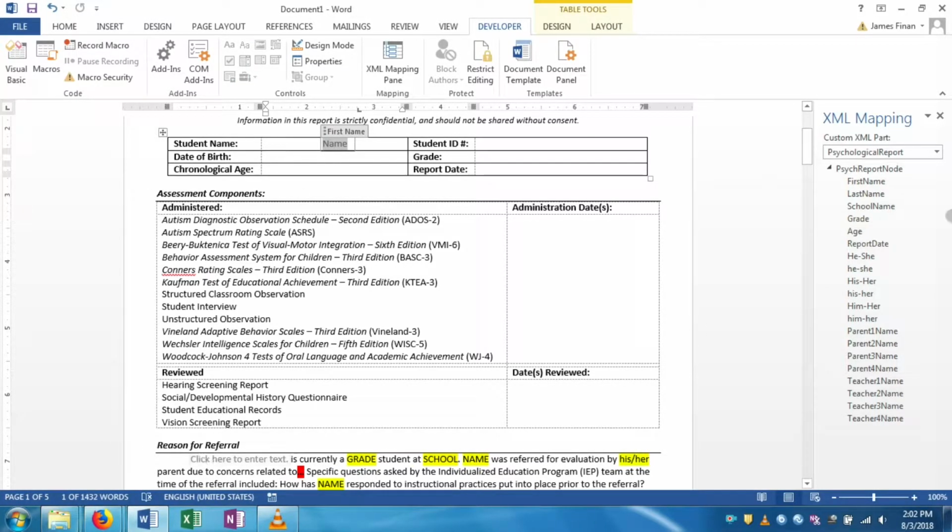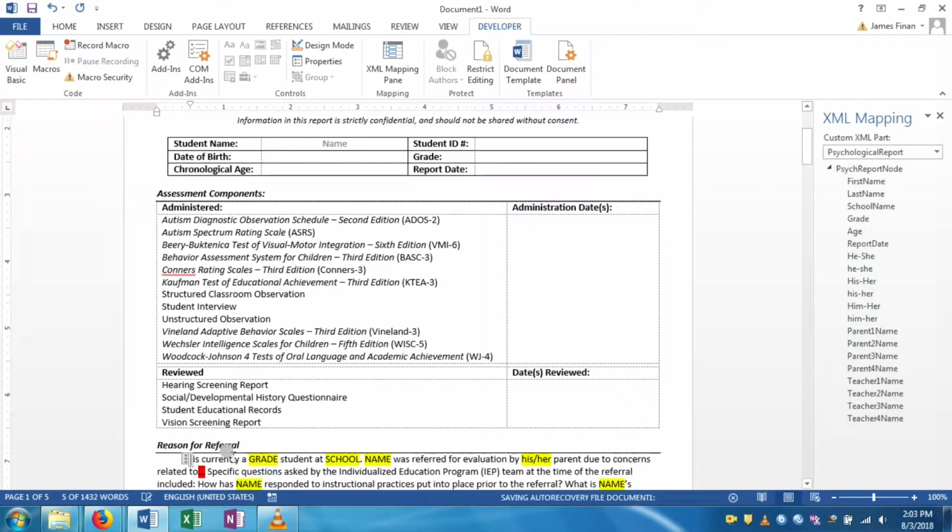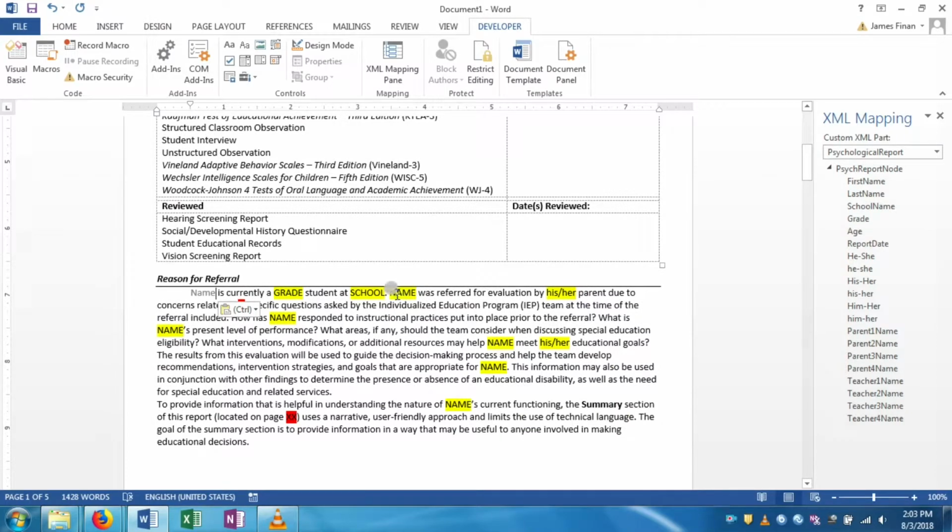So instead of just using the XML Mapping Pane to do all these, I'm going to copy this one by clicking on it and hitting Control-C. Then I'm going to go down here, and I'm going to delete this one by hitting the delete key twice, once to delete the text out of it, and the second time to delete the field entirely. I'll paste in that same name. I'm going to do that everywhere that name is popping up, making sure to take the highlighting off first. Otherwise, it will be highlighted in yellow when we enter it in, which we don't want.